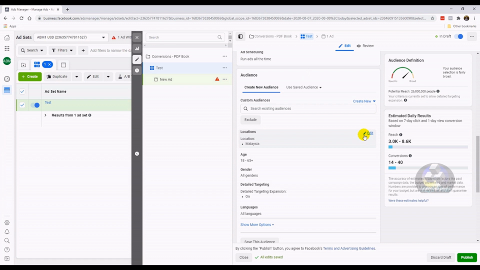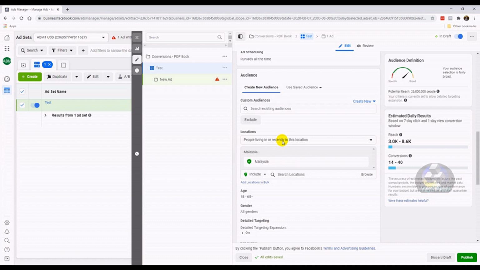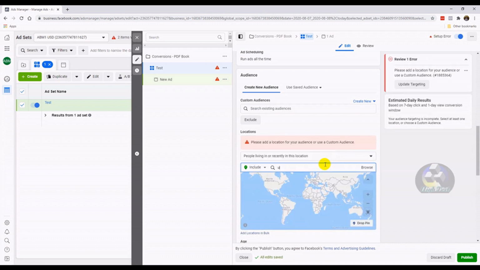So with that said, in this test offer or this example offer, I'm going to be giving a PDF book on my landing page, and I'm asking for email addresses. So I want to target, let's say, United States. So I'm going to just remove this country. I'm just going to put United States.